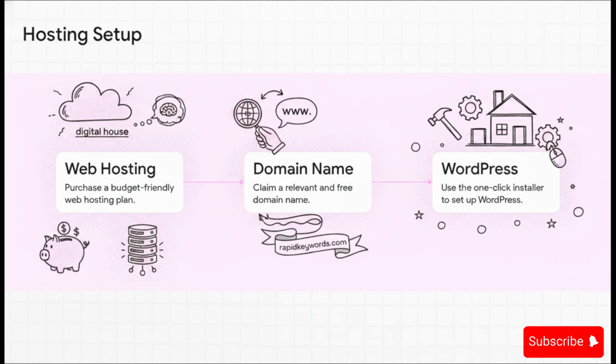And shrinking this process down is incredibly fast. First, you just grab a budget-friendly web hosting plan. Hostinger is the one used as the example in our source. Second, you claim a relevant domain name, something catchy, like rapidkeywords.com. Third, you just use the host's one-click installer to get WordPress up and running. Literally in a matter of minutes, your entire foundation is fully set.